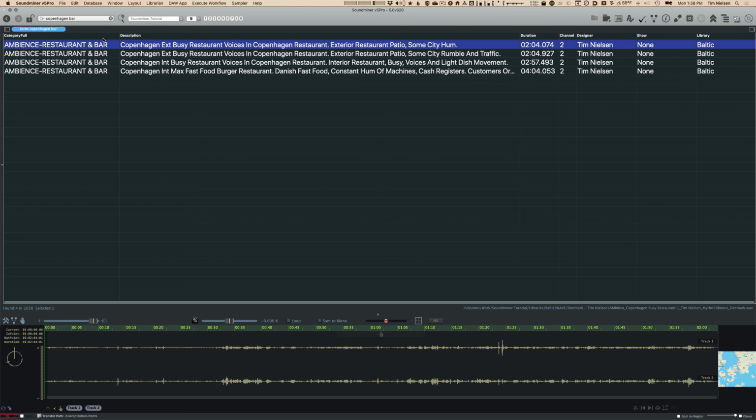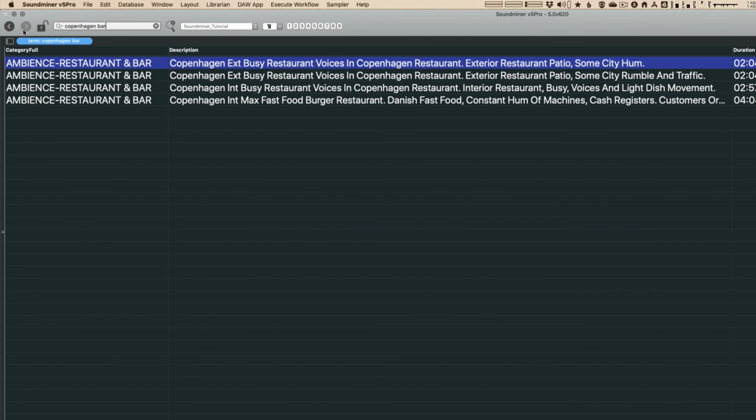Now you'll see that Soundminer adds this little blue button. We call this a pill. And this contains the search term that you have just done. So it says term Copenhagen bar, right? That's what I just typed. So if I hit the lock button here, I can now refine that search even more by adding an additional search term. And it's going to keep this one locked off.